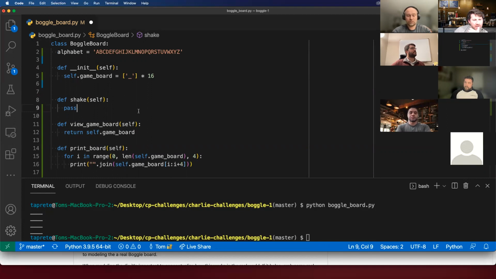So shake can randomize. What I'm thinking is grabbing a random index between 0 and 25 and replacing it inside of this array. So let's see. How can I grab a random index between 0 and 25?